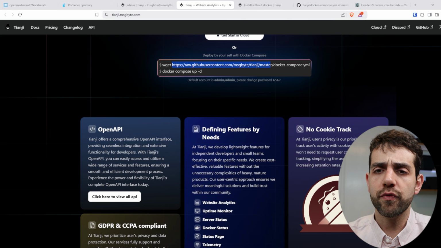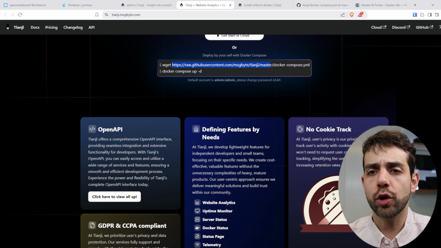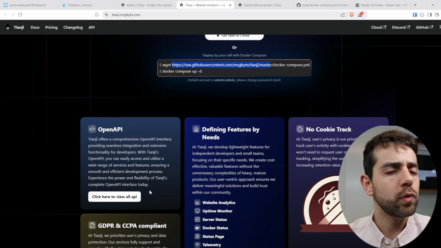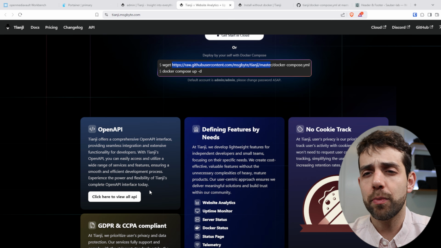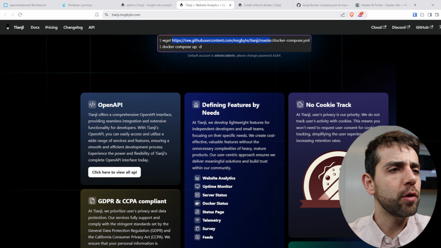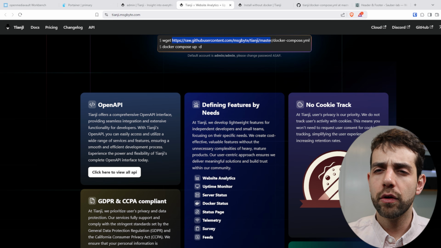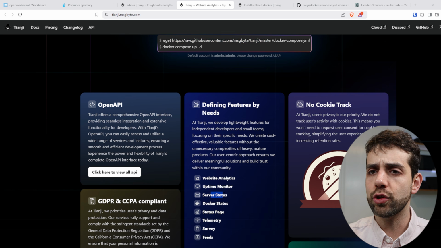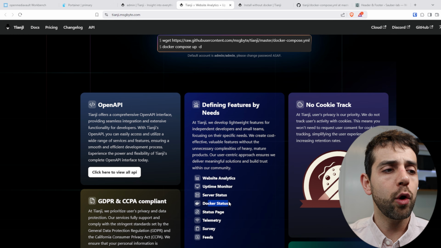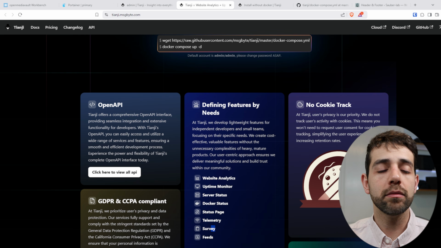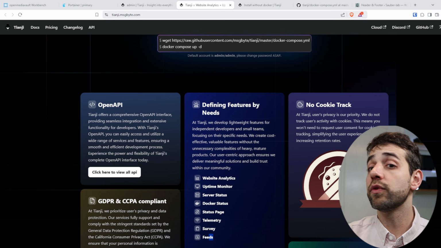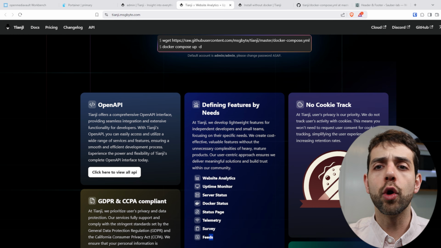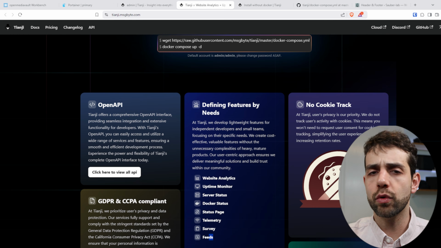Here they promise an option for OpenAI. I have never tried it, so I cannot comment on it. They also promise different features for your needs, such as web analytics, uptime monitor and server status. With the server status you can see all your Docker status, you can have a status page, telemetry, surveys and feeds. These feeds will be notifications for you, like reports, showing how often this website was up and so on.